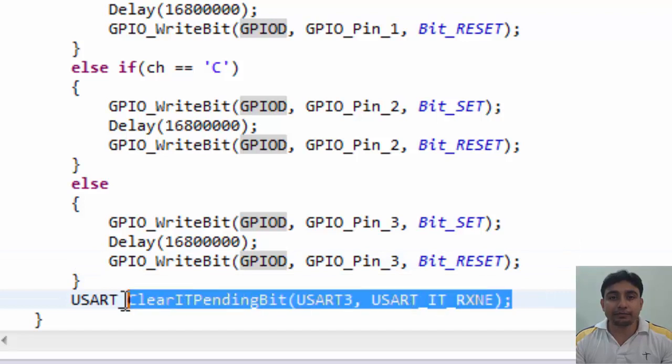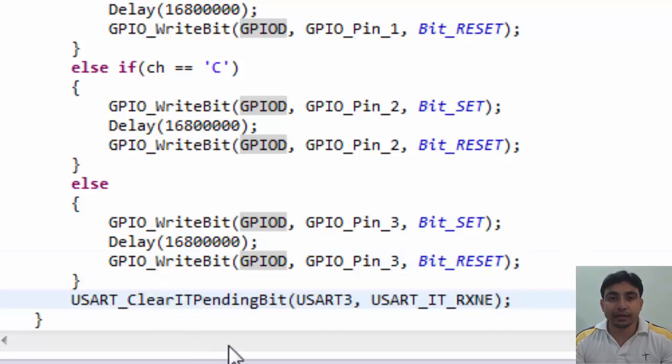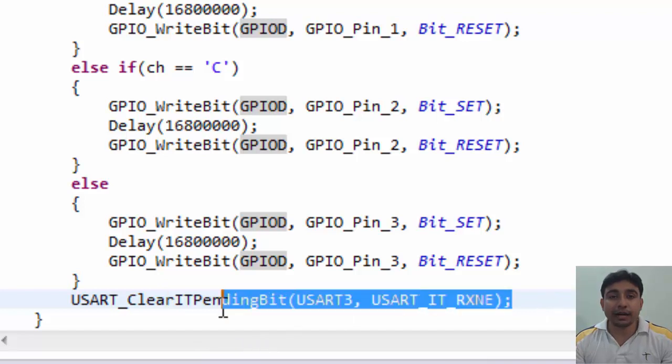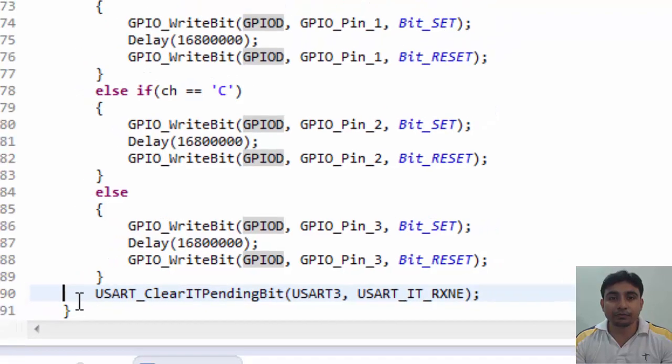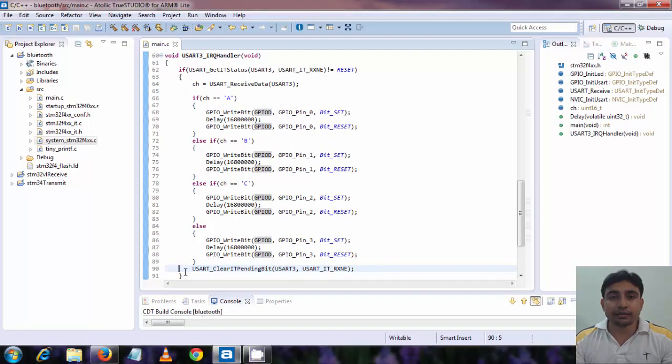And then finally, we are clearing the receive interrupt flag. Hence you can see how the LEDs will behave as per the received character from the Bluetooth module. Okay, so now our program is complete. We have everything configured and initialized. Let's build the program and run it on the discovery board.